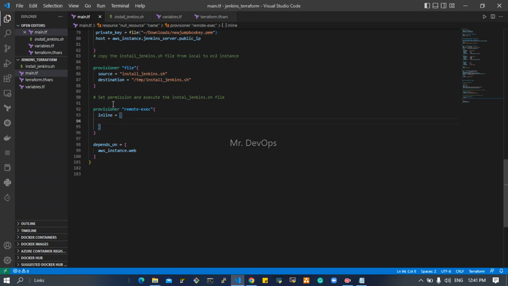Now you have to set executable permission to the jenkins.sh file, correct? Then only it will be able to execute your shell script. Without giving permission it will show permission denied. So let's just go ahead and provide permission. What is the command to provide permission? Chmod, right? Sudo chmod.